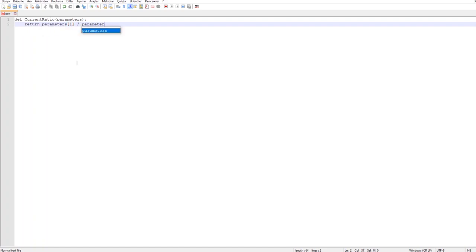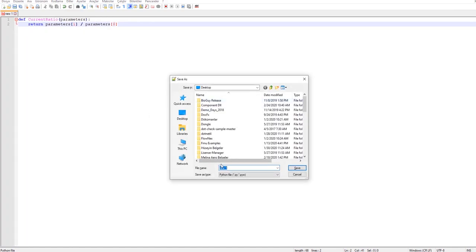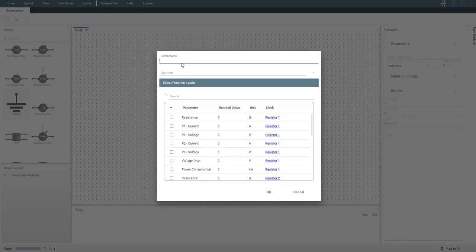Note that you have to make the selection in order. The first will correspond to parameter 0, the second one will be parameter 1 in your Python function, and so forth. In this example, our cost function is the ratio of currents passing through resistors.